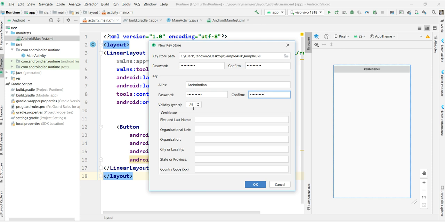Here is the validity. The minimum is 1 year and the maximum you can give is up to 1000 years, but I am going with 25 years now. First name is also the client name, so here also I give the same name. Organization name the same, and location. I am giving the location as Hyderabad, then the state, and the country code as +91.